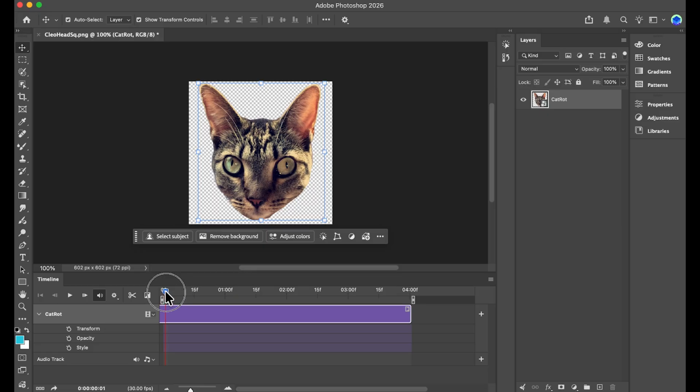So I'm going to start at my beginning. So with keyframes, with tweening, you go to wherever you want the motion to start on your timeline. Here, I'm just going to do it from the beginning. I'm going to press the little clock. I know it's a stopwatch right there next to Transform. Click, and it gives me the first keyframe.